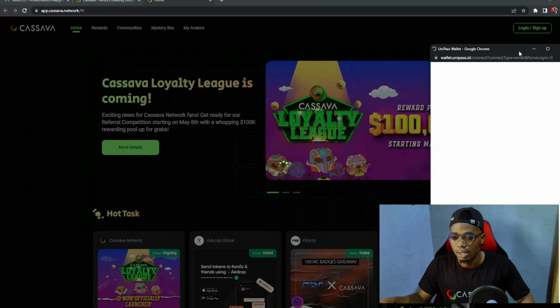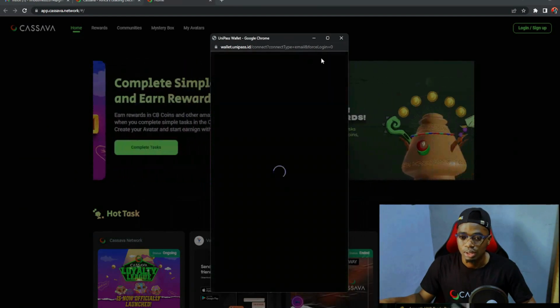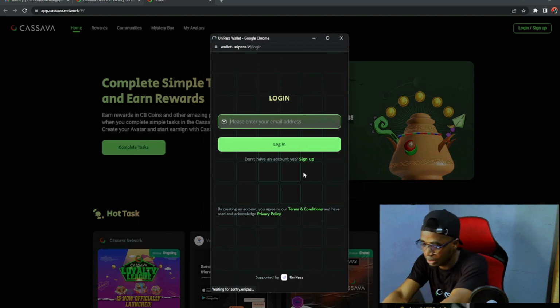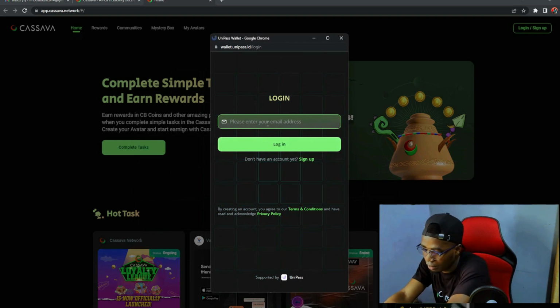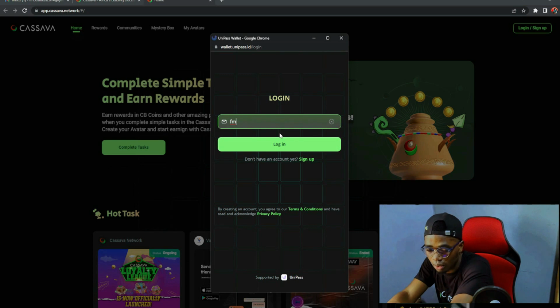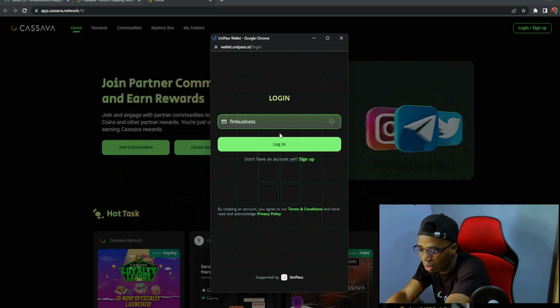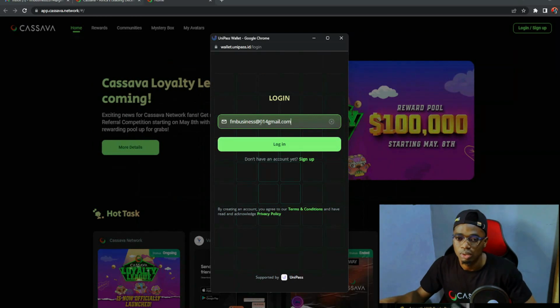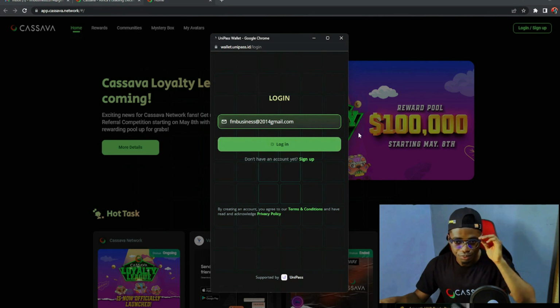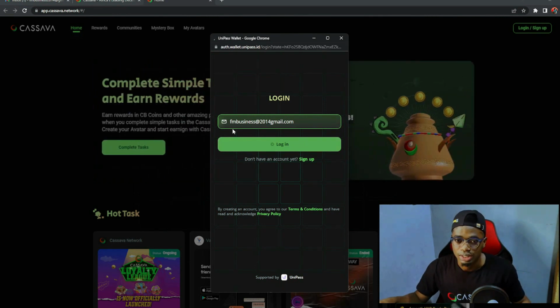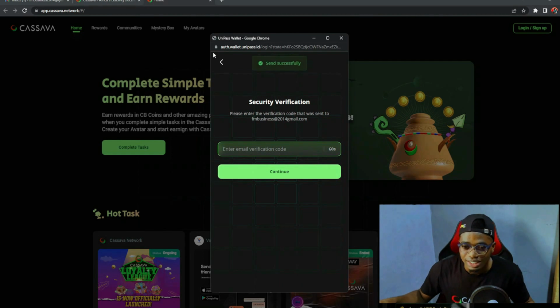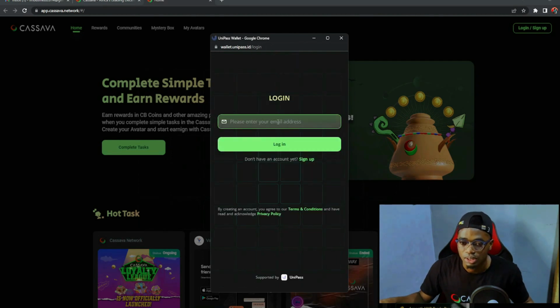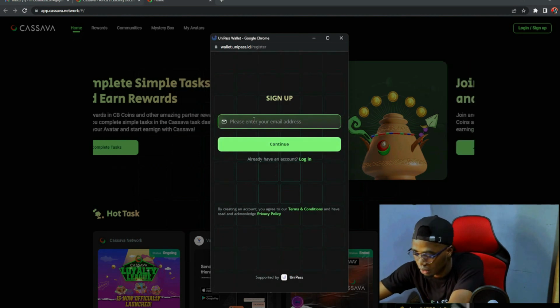So this is what we get from there. Create an ID. So I'll put in my email address. Okay, so I have my email there. Oh, I said sign in instead of sign up, sorry. So you need to click the sign up button and then put in your email.